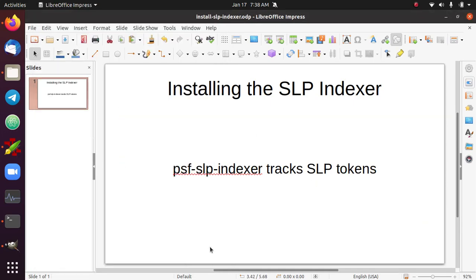This video is going to show how to install the SLP Indexer. This is the last major piece of infrastructure required to build the cash stack and talk at a low level to the Bitcoin Cash blockchain.